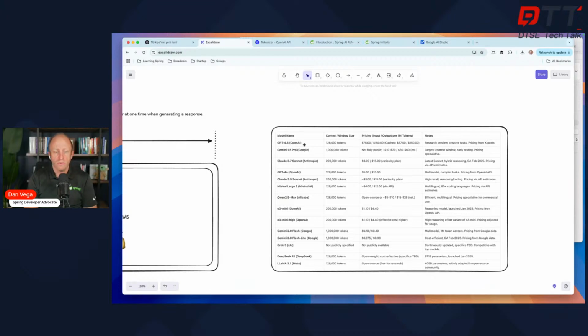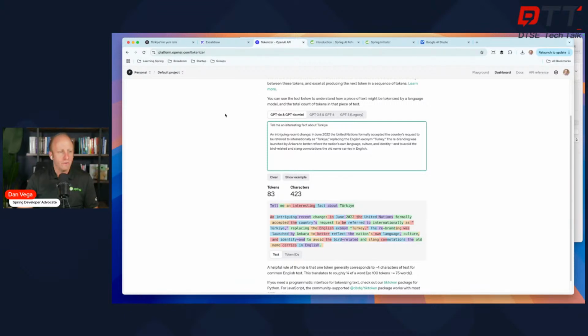Something like GPT 4.5 is really expensive: $75 for 1 million tokens in, $150 for 1 million tokens out, compared to something like Gemini 2.0 Flash, which is 10 cents for 1 million tokens in and 40 cents for 1 million tokens out. If I was building some kind of application with a lot of throughput and high traffic, this is going to matter to me. I might reach for something like Gemini 2.0 Flash. So when you're starting to evaluate all of these large language models, context window and pricing definitely matter. And there's this tokenizer, and you can get a visual representation of what that looks like.